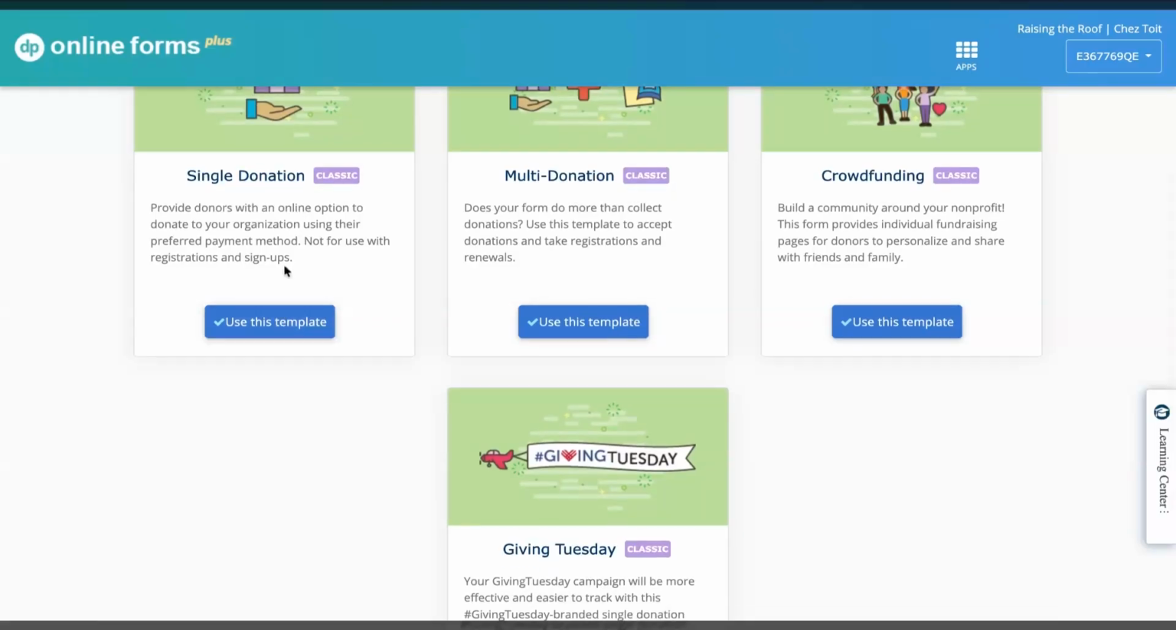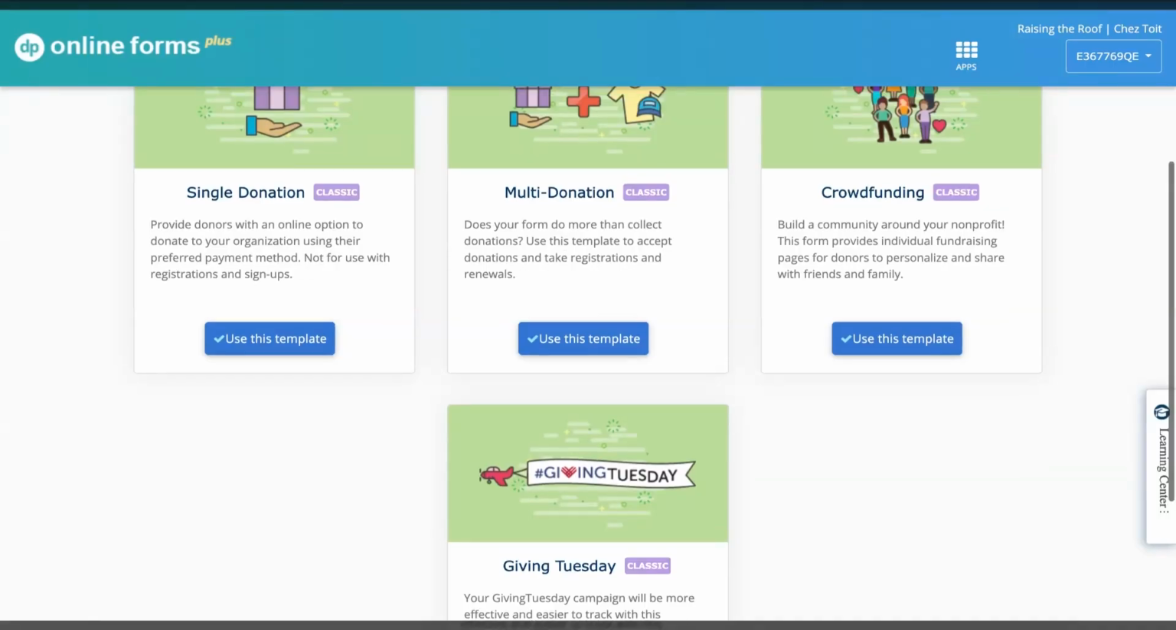So basically, the single donation form is an online donation form. We use this when we want to collect donations. We don't use this in collecting event registration, membership, or merchandise. The only thing we use this for is collection of donations. But the multi donation form is used to collect more than just donations. We use it to collect donations, event registrations, membership renewals, ticket purchases, and merchandise like t-shirts.